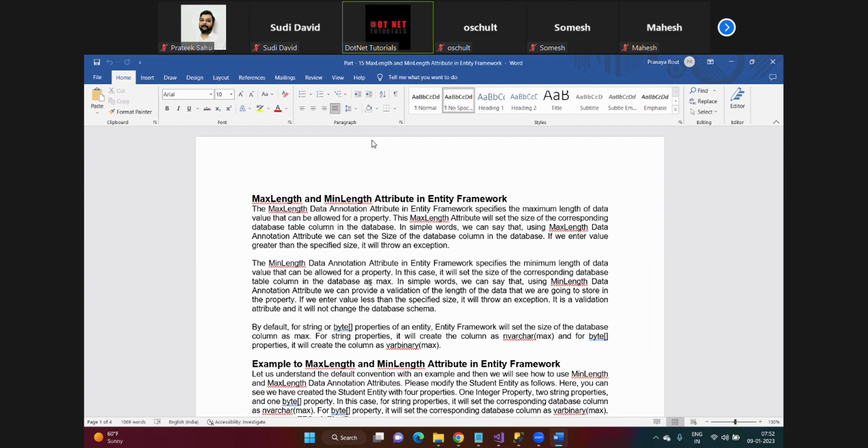Using the MaxLength data annotation attribute, you can specify a length, and if the user enters more characters than that length, then it is going to give you an exception. Similarly, if you decorate any property with the MinLength attribute, then if the user enters a value shorter than the minimum length you specified using the MinLength attribute, then it is also going to throw an error.